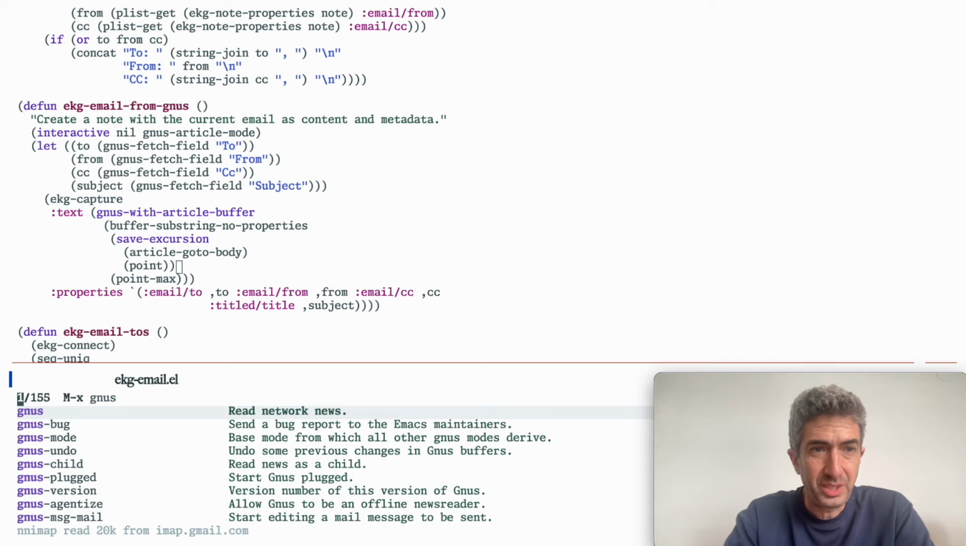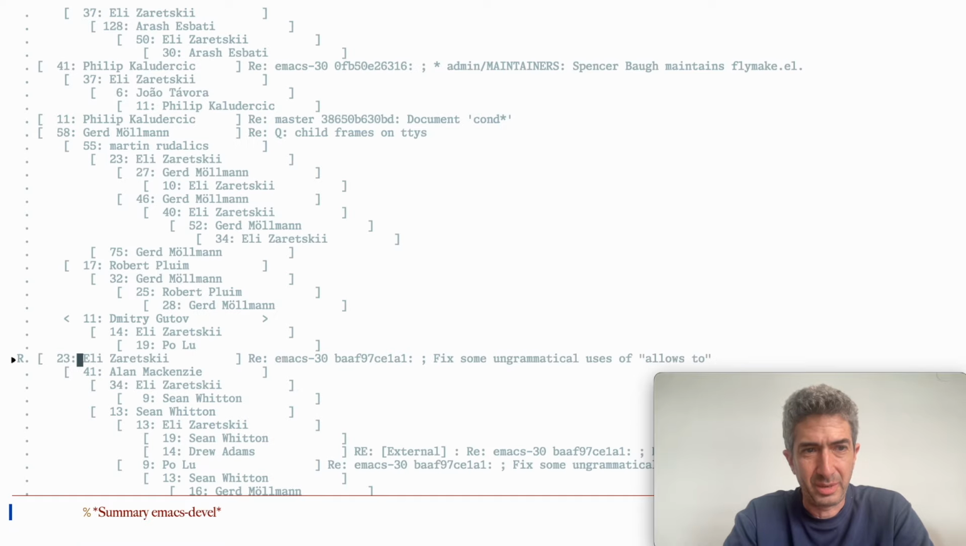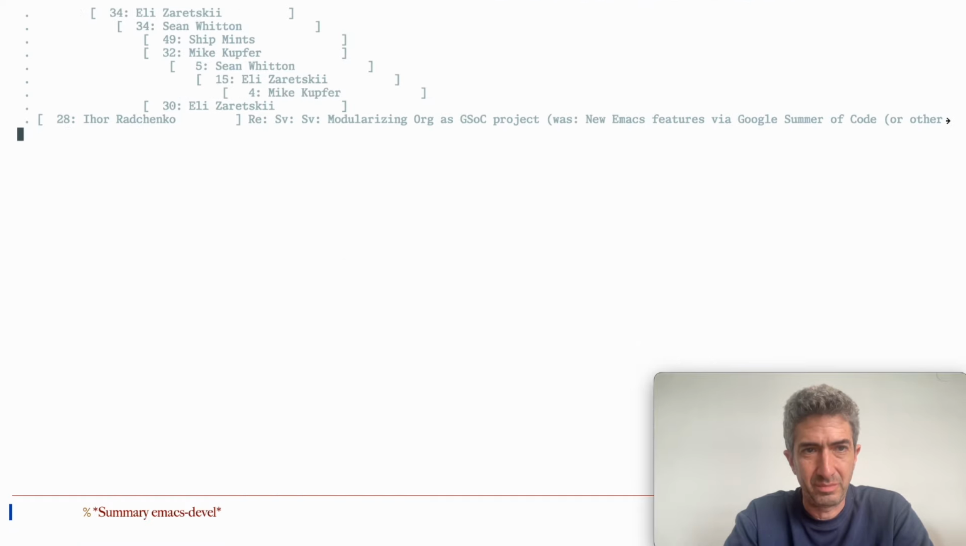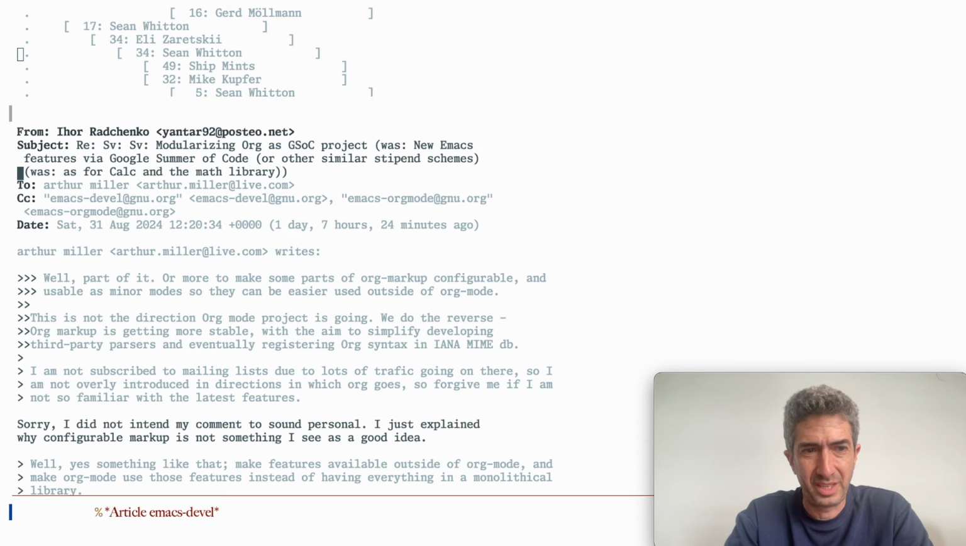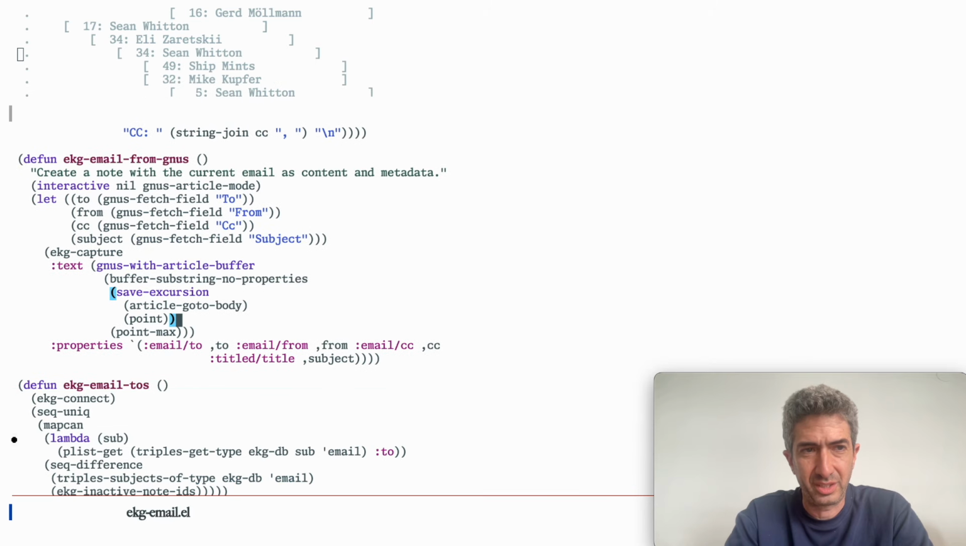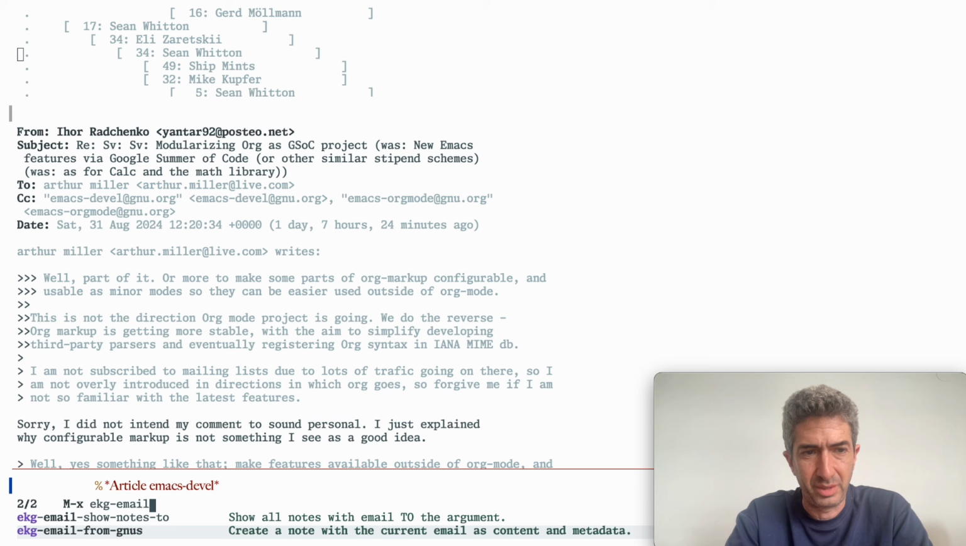We'll go into Gnus. I'm doing this with a temporary database. So let's go to Emacs Devel. I don't know, let's take a random message, and then we can run... wait, what's it called again? It is called EKG email from news. EKG email from news.